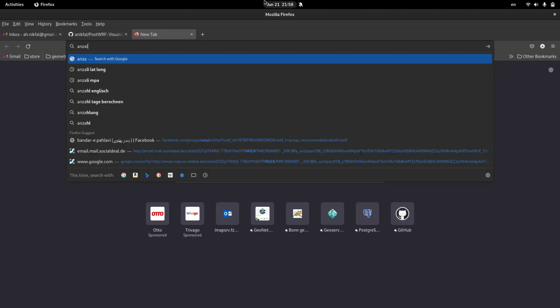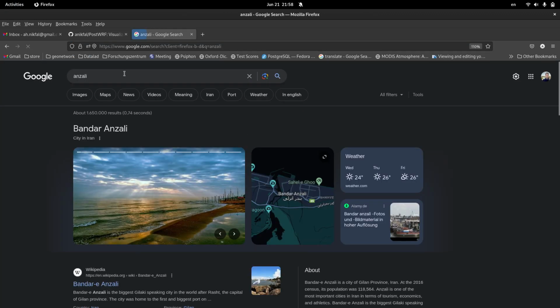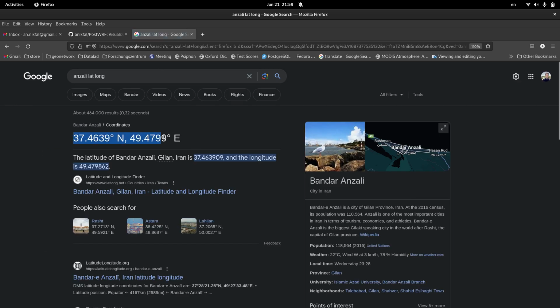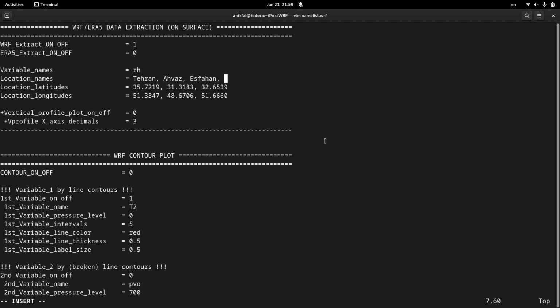For example, latitude and longitude of another city in Iran. This is the latitude and this is the longitude of another city in Iran. Okay, and go to this line. This line is a special variable for activating vertical profile. If you turn it on, change the value from 0 to 1, it is activated.